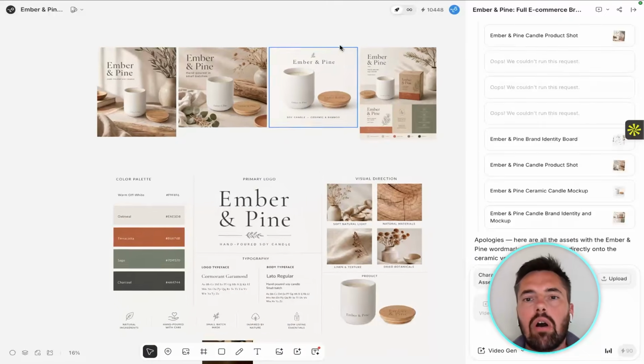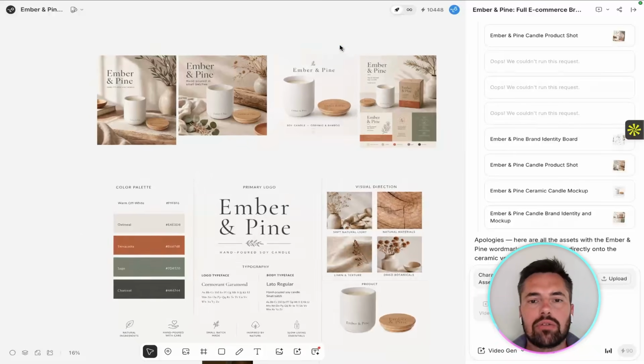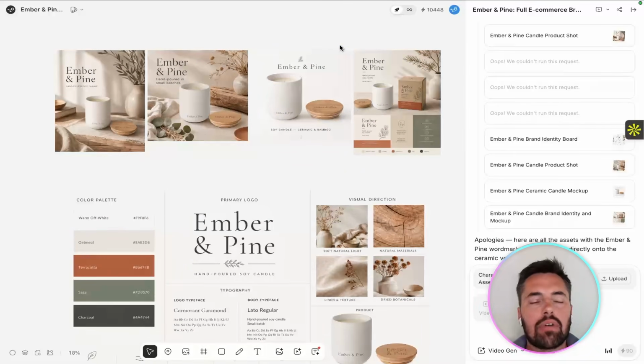So now we've gone from one basic product photo to a full campaign, brand direction, fonts, colors, product visuals, social content, listing style imagery, packaging or poster concept, and a video. For small business owners, e-commerce brands or creators working with product-based businesses, this makes it much easier to go from a basic product image to campaign-ready content.